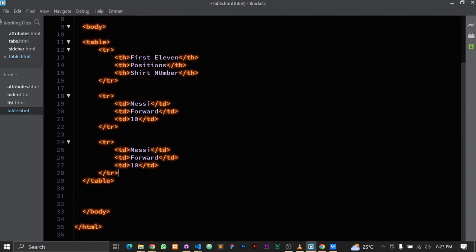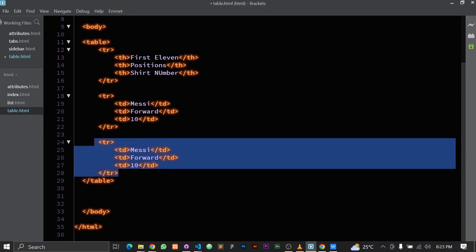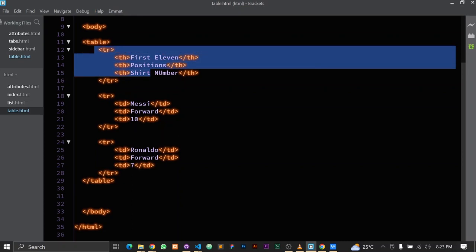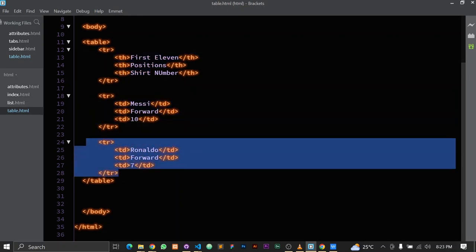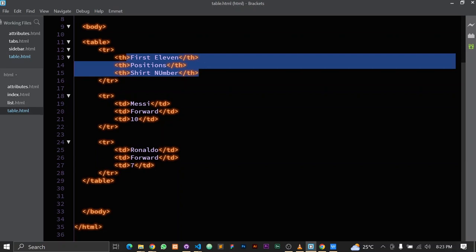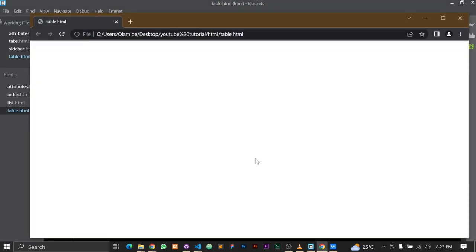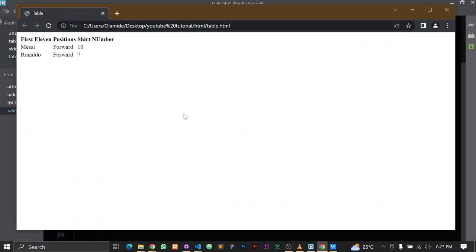So now again we created another row, right? So I'm going to say Ronaldo here for the Ronaldo lovers, maybe not for us. He also plays forward, then number 7. So I'm going to save this now. You see now we have one row, two rows, and our third row, and everything is corresponding, right? So you're going to see how it looks right now. Okay, so I'll refresh and you see how it looks.